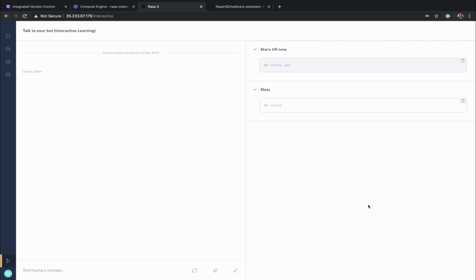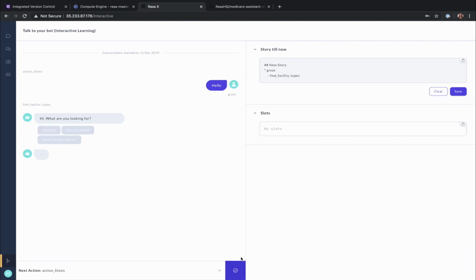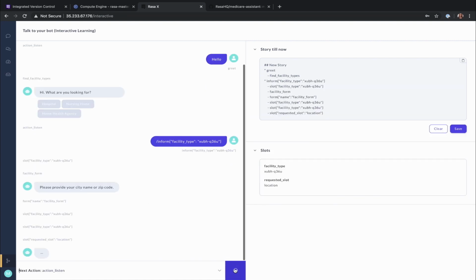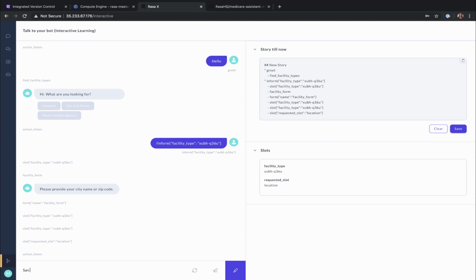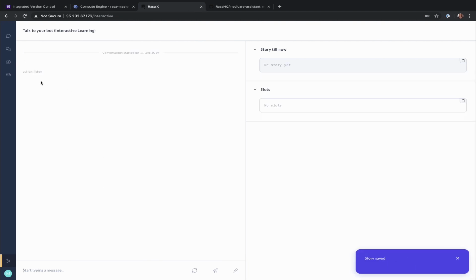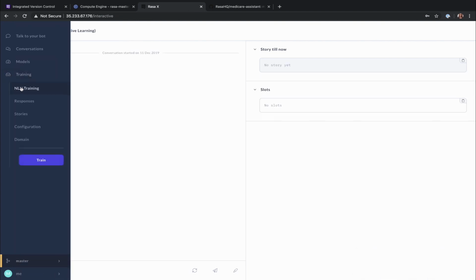An interactive learning mode means that while we talk to our assistant, it will ask us to validate the intent classification and action prediction at each step. This way, we can keep on training our assistant and generate new NLU training examples as well as stories for our dialog manager model.